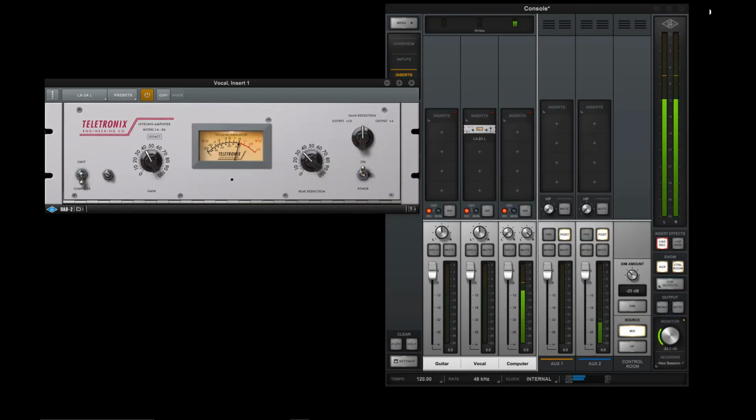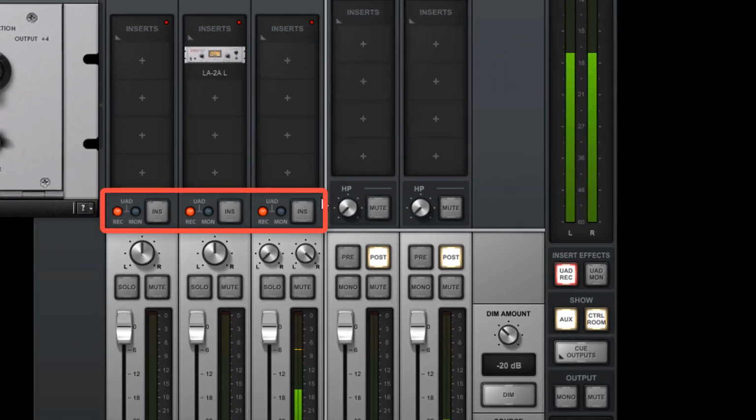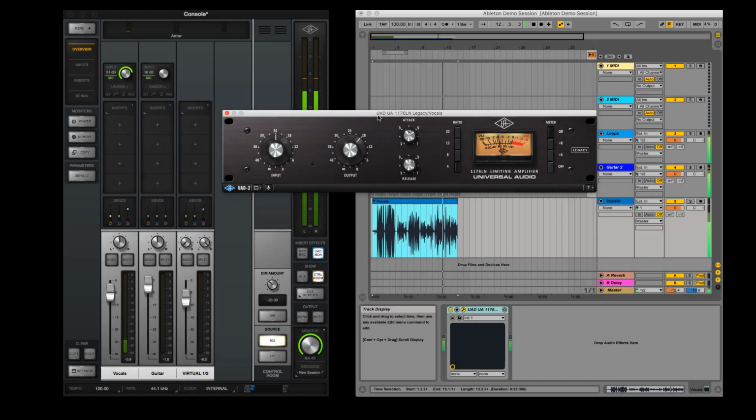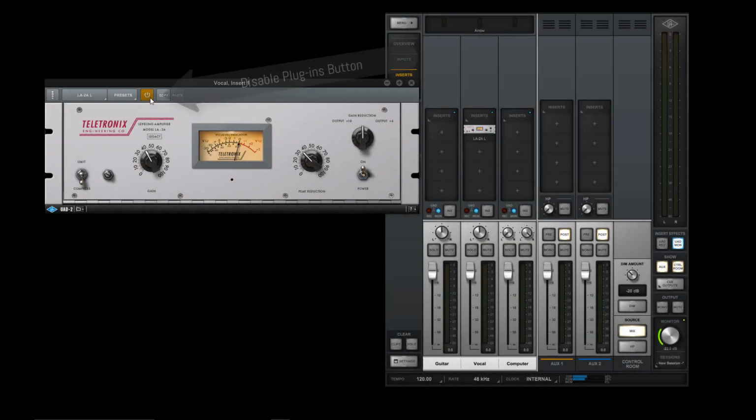You can choose to record with or without effects by toggling the Insert Effects buttons. When set to record, effects will be recorded, and when set to monitor, you'll hear the effects but they won't be recorded. You can set this up channel by channel or all at once using the global Insert Effects buttons on the side panel. And when you're ready to mix, you can use the same UAD plugins directly in Ableton. Just be sure to disable anything you're not using in Console to get the most out of your DSP.